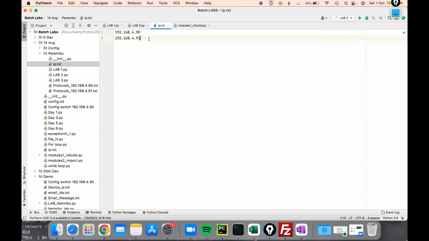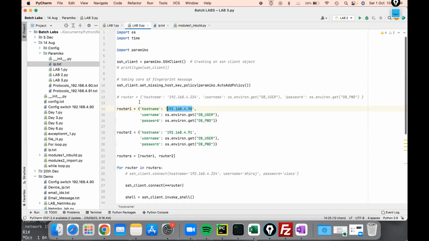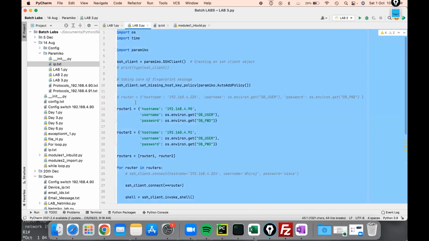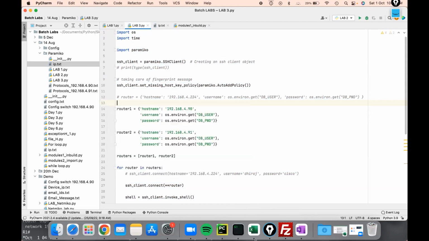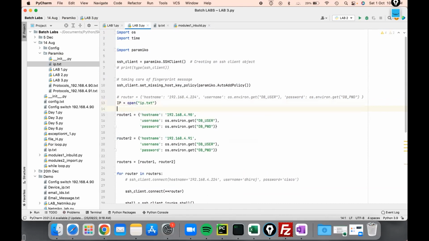Okay. Now tell me, what should I change over here? Rather than using with open, what I'll do is use it like this: ip equals open, the old format, ip.txt. That's it.